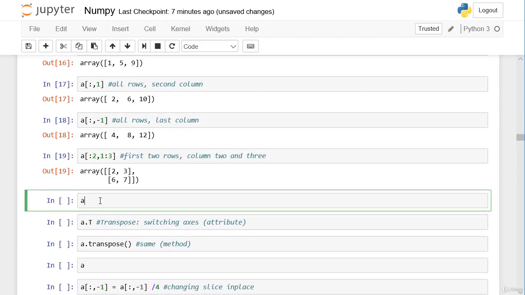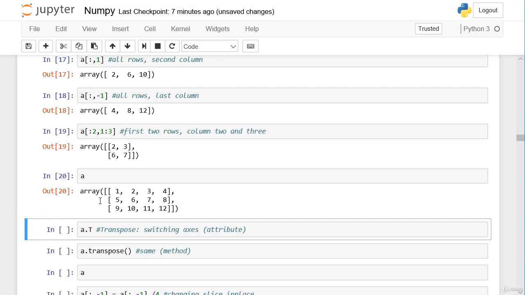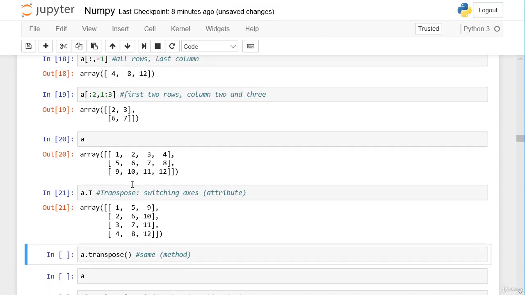Alright, so let's go back to our array A. And what we can also do, we can switch or change the axis, or transpose the axis. So instead of having 1, 2, 3, 4 as the first row, we want to have it as the first column. And instead of having the first column 1, 5, 9, we want to have it as the first row. We can do this with the attribute T, capital letter. And there we see we just transposed our ND array, or we switched the axis.